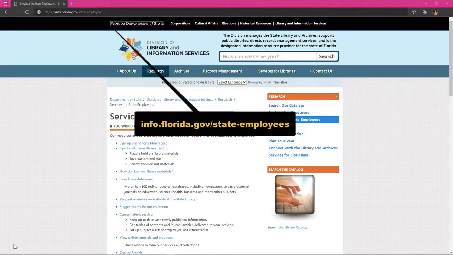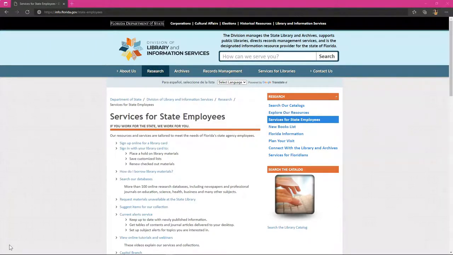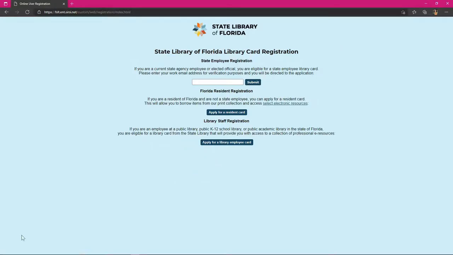Go to info.florida.gov/state-employees. This will take you to the Services for State Employees page for the State Library. This is your home base when using the library. You will need a valid State Employee Library card to use Nursing Reference Center Plus and earn free continuing education credits. If you do not have a State Library card, you can apply for a card online by clicking Sign Up Online for a Library Card.